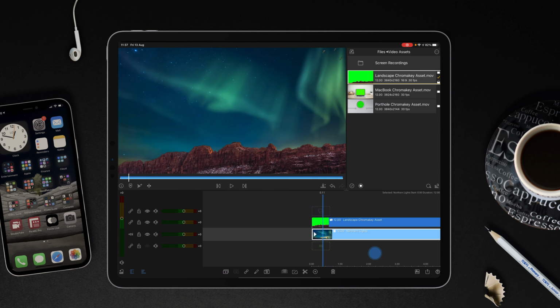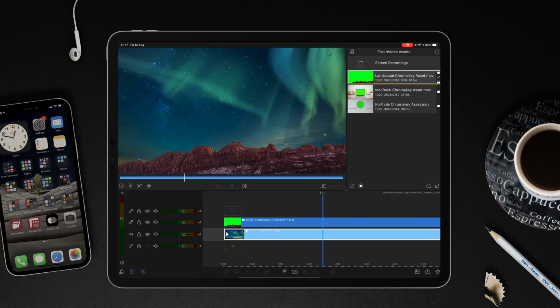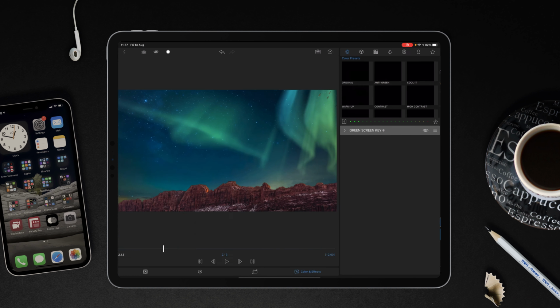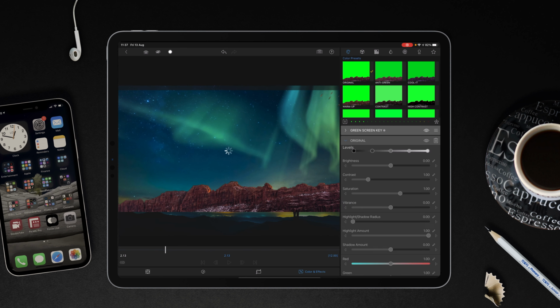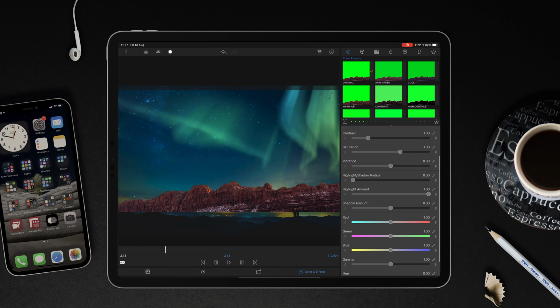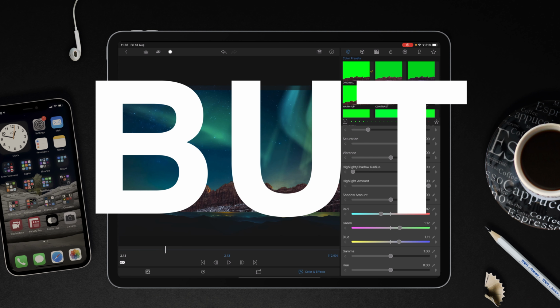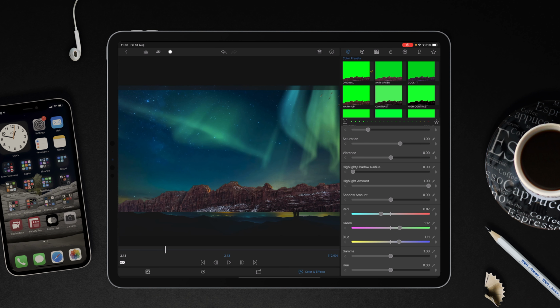That's looking pretty good. Now the one thing you'll notice when you do this is that obviously there's a colour mismatch. So how do we deal with that? Well, there's a couple of things you could do. Highlight the landscape Chromakey asset. We could obviously go into color presets. We can tap on original, and you can of course add a bit of green into the situation. Maybe a bit of cyan, a bit of blue to cool things down. And that helps, but it's not 100% foolproof.